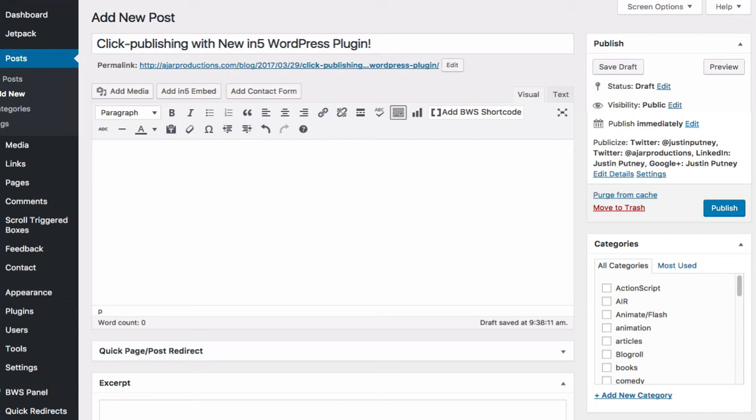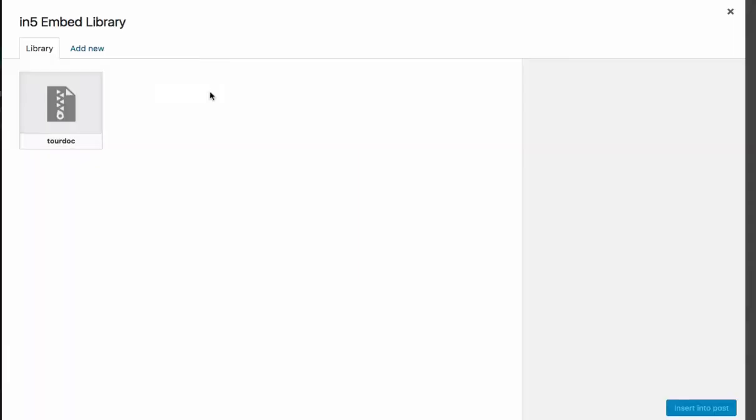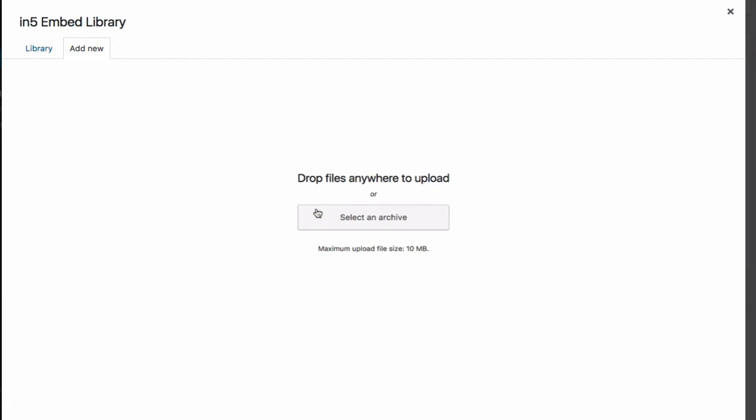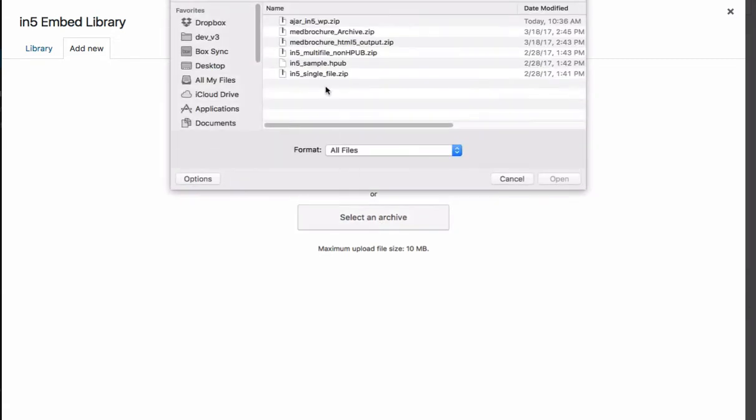So here I am in a post editor for WordPress. You can also do this with pages in WordPress. And the plugin just adds an add in5 embed button to this editor. So I'm going to click that button. And you can see there's a library here. So anything you upload will go into this library, and you can easily add it to another post once it's in here. But I'm going to click the tab to add new and select an archive.